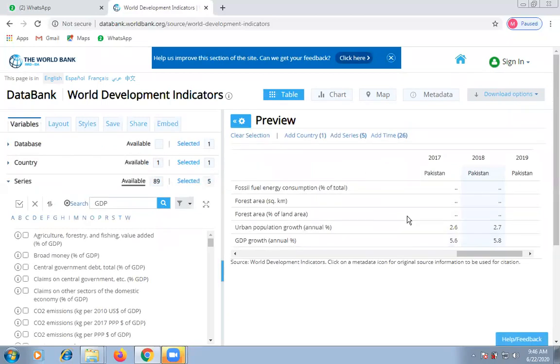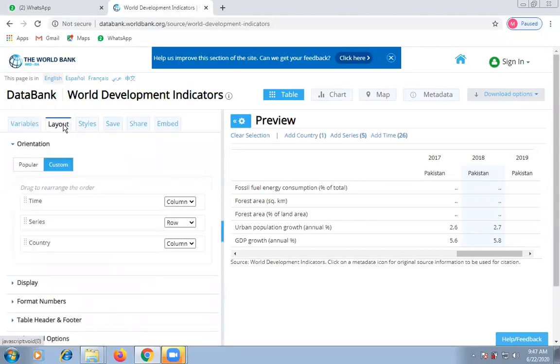Okay, you can see here. We need to see the time period in column. Time period in column. No, sorry, we need the time period in row. Time period in row. Go to layout.